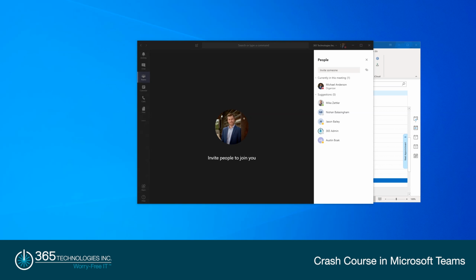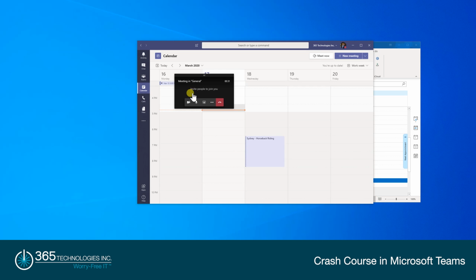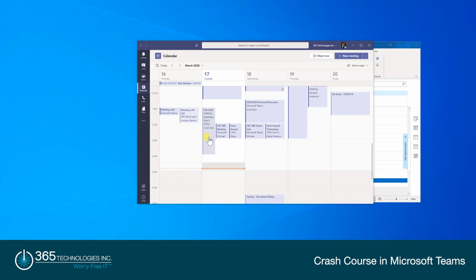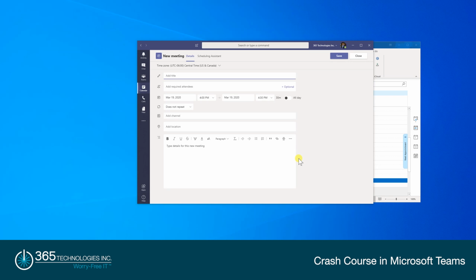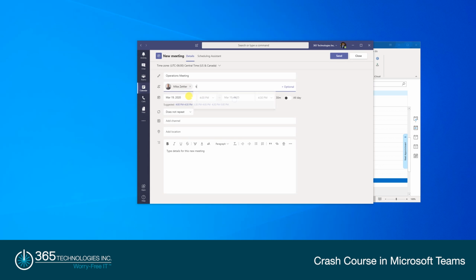The second way is to create scheduled meetings in Teams using the calendar function. So if I click on the calendar tab, you can see that this is my Outlook calendar, and I can go ahead and create a meeting. So if I wanted to have a scheduled meeting Thursday at 4 o'clock, I can go into that cell, and I can call this my operations meeting, and I can start adding attendees. So this might be with Mike Zettler, Kent Reimer, Scott Park.